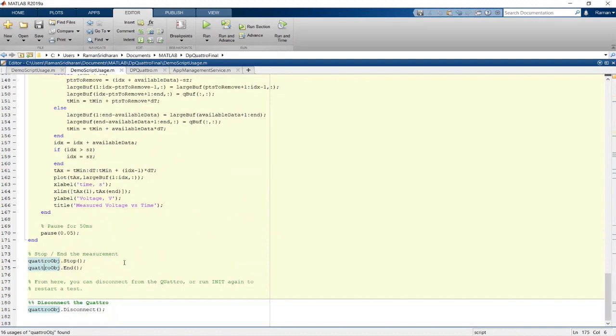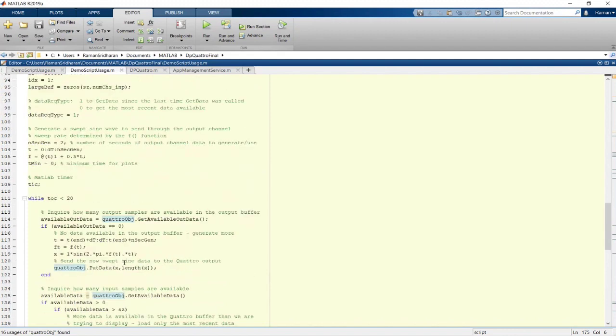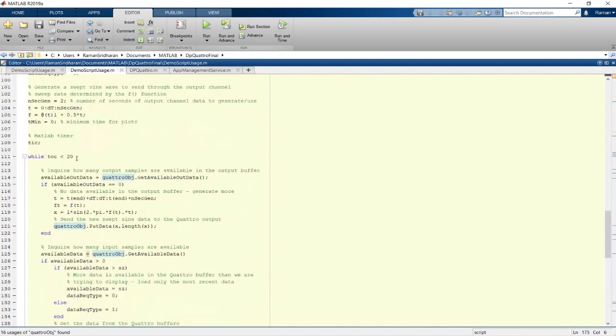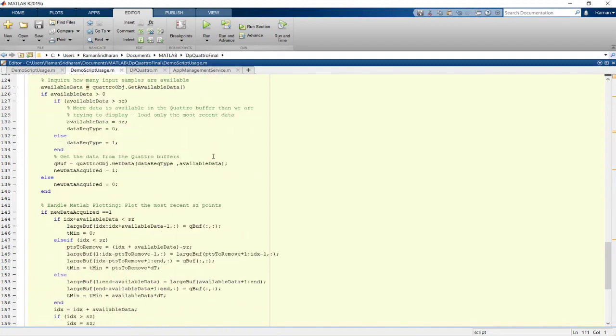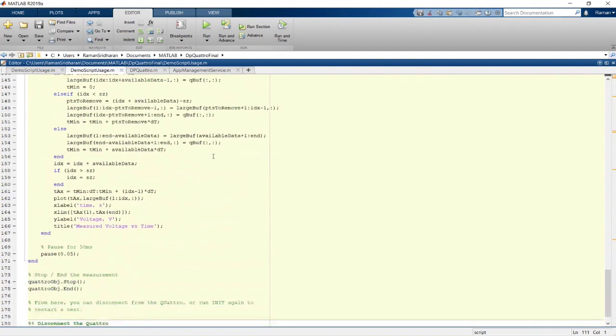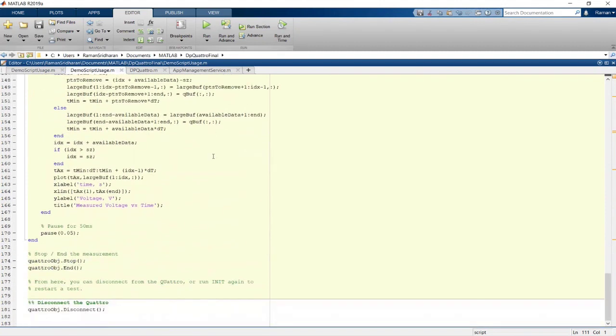and end the test. Now, the one important factor here, I'm running this in a while loop for 20 seconds, but the important factor here is while the Quattro is acquiring data, MATLAB isn't tied up. It's not like MATLAB is holding, waiting for a command to finish. It's running in the background while MATLAB keeps going, and you're free to plot or do other data processing or run a MATLAB GUI. So I'm going to run this script real quickly.